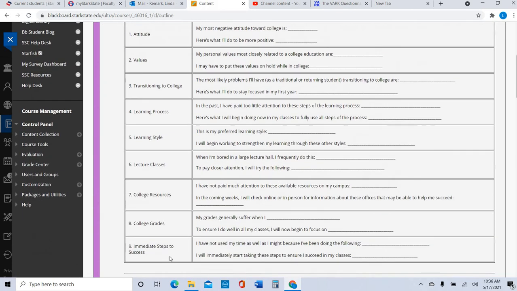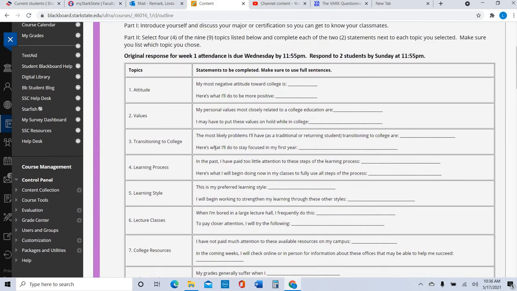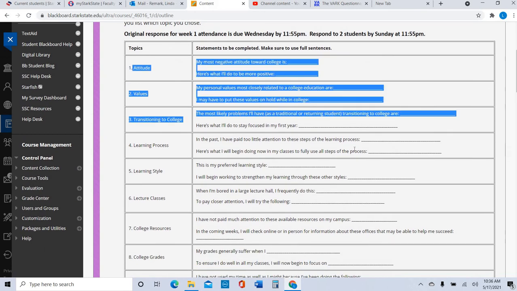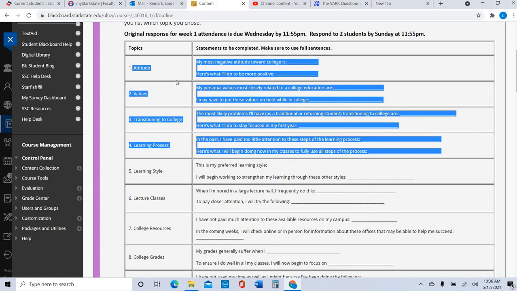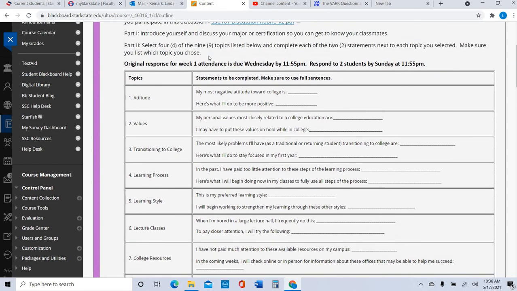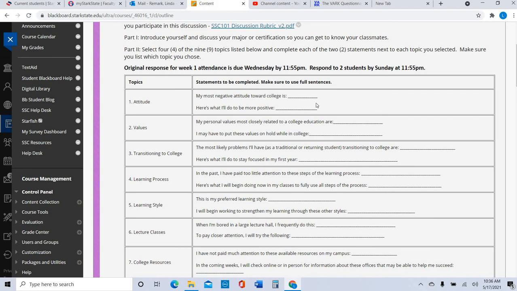Okay, so you can see you have 9 topics, and this all relates to chapter 1 material. Select 4 of them. So I'm just going to select the first 4, just for easy sake here. Whatever 4 you decide, you're going to basically fill in the blank. My most negative attitude toward college is stress. Here's what I'll do to be more positive. I'm going to use these stress management techniques, whatever the case is. So you'll see there's 2 statements with every topic. So choose 4 topics and respond to each of the 2 statements in those areas.